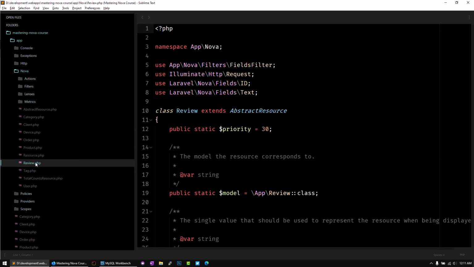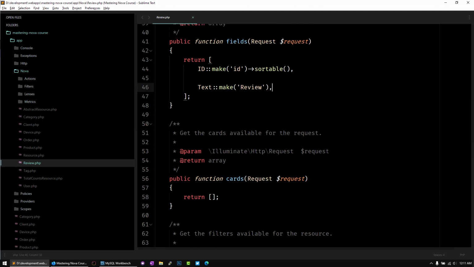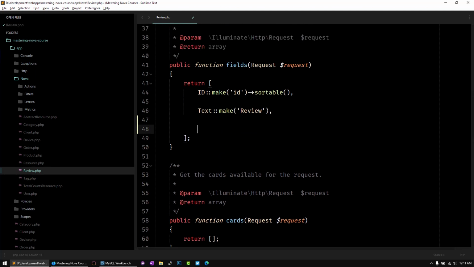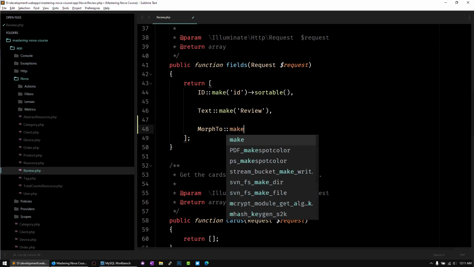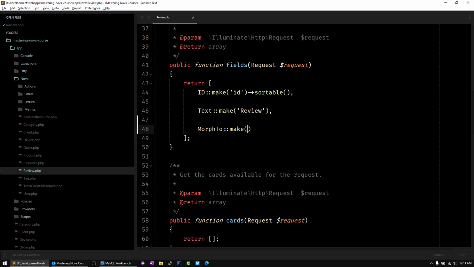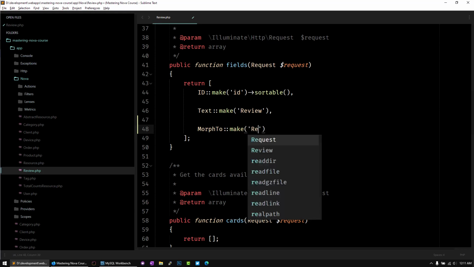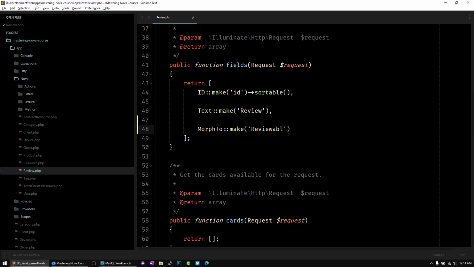Let's start with the review itself, and we go to the end where we have the fields. In this case you just need to call the morph to field. This is completely explained in the Laravel Nova documentation. You just need to do a morph to make, and then call it reviewable. In my case I call it reviewable, whatever name you want to give here. As you know, it's just the caption, and what counts is the second parameter that shows the name of the relationship. In this case it's the same, reviewable. I just keep it like that.